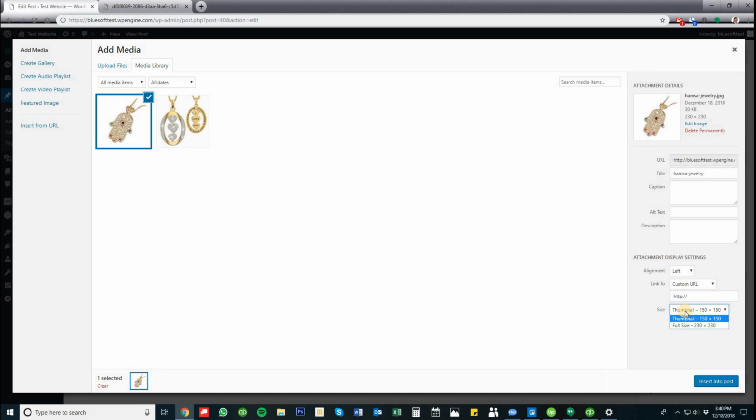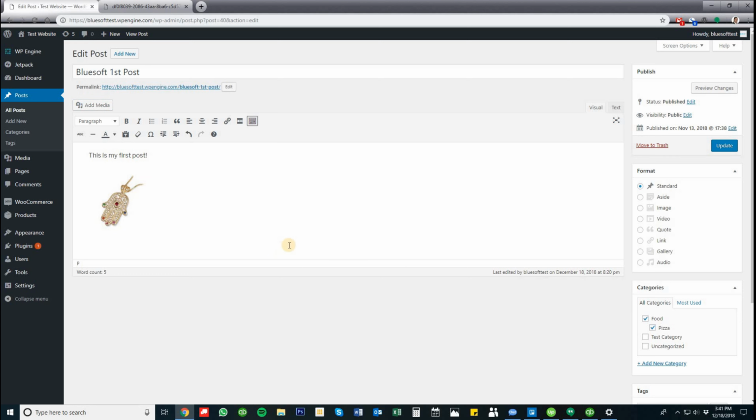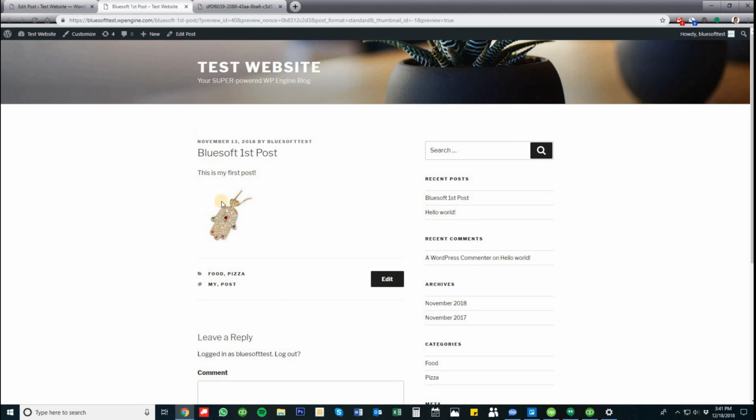In this case, our image is very small, so we only have two options here, but we'll choose a thumbnail size. You'll see, and there's our image. And if we go to preview the changes, there's our image in our post.